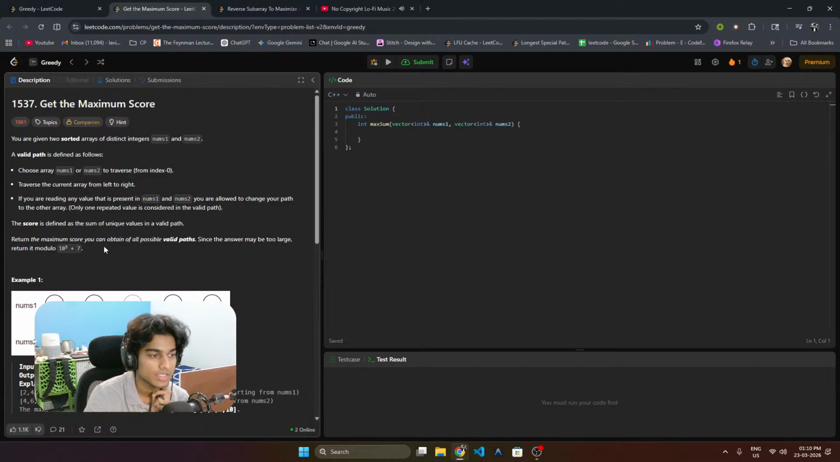Given two sorted arrays, distinct integers, a valid path is defined as follows. Choose array nums1 or nums2 to traverse.